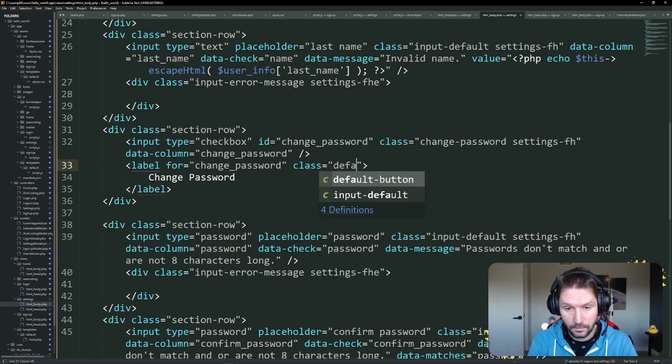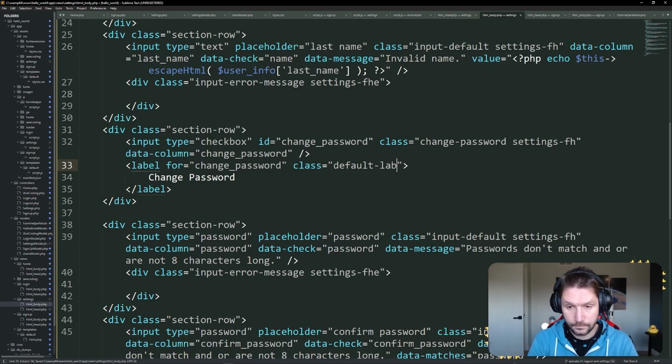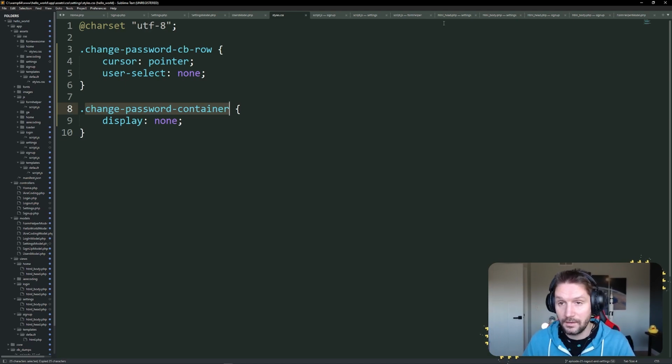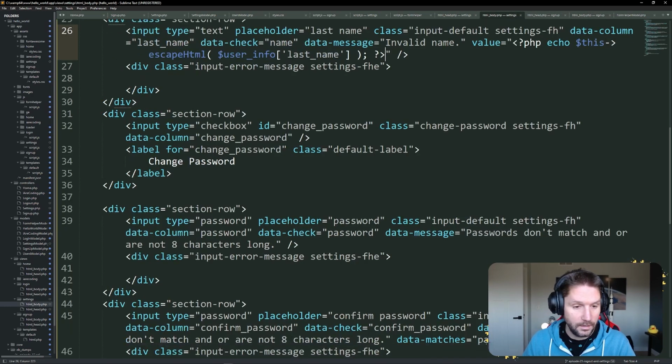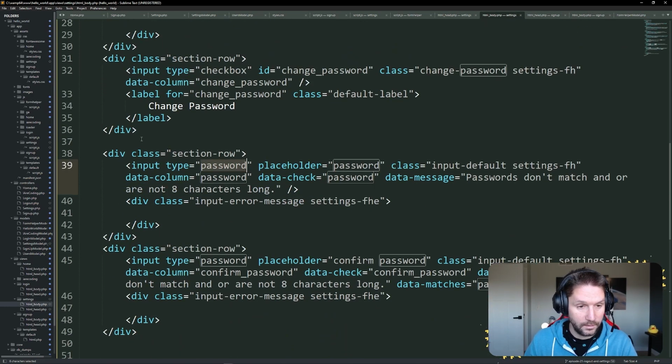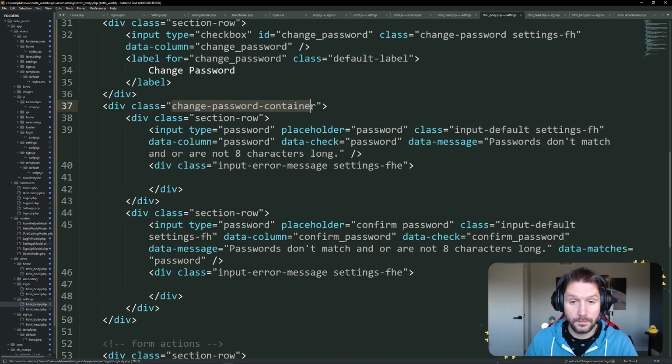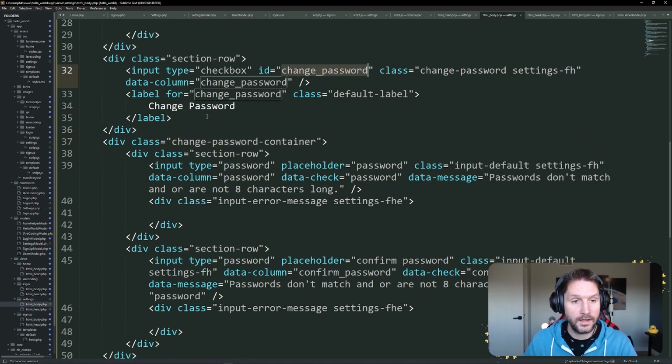Class equals default label. We're going to add a few styles for those classes over in our styles.css for the settings. Change password, we want it to always be a cursor pointer. And then our change password container is going to be a display none. So when the page loads, it's always going to be displayed none. This password container is what we're going to wrap our two input fields in. Over in our body here, our password and confirm password. By default, this is set to display none until you click on the change password checkbox.